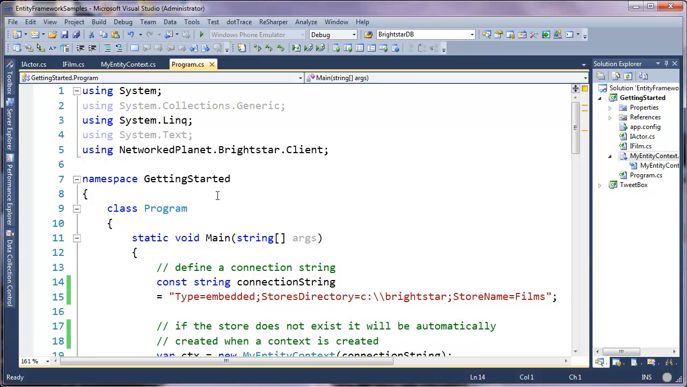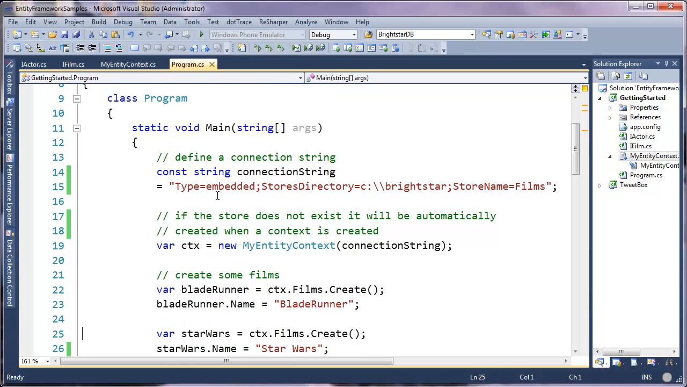First of all, we define a connection string that specifies how to connect to the store. Then we actually initialize a context. If the store doesn't exist, it will be created at this point.